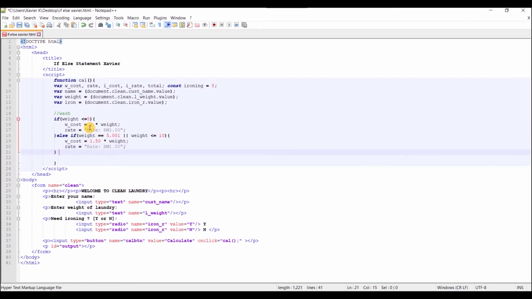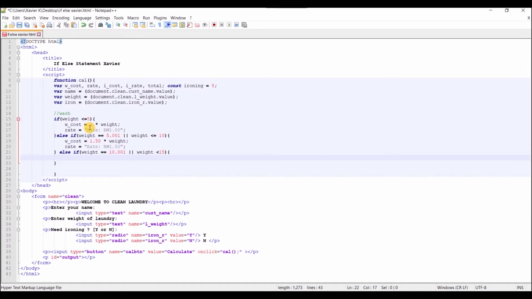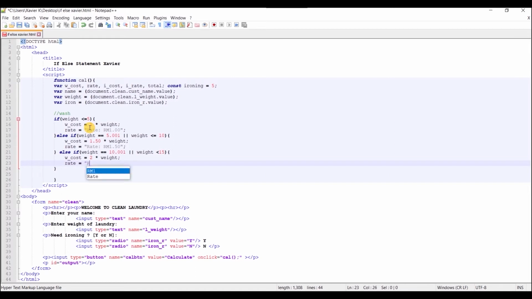and we'll do the next one, else if weight equal to 0.001, again being very specific, or if the weight is less than 15, then the wash cost will be, let's just put it as 2 ringgit, so it'll be 2 times by weight, semicolon, rate equals to rate RM2.00, close quotation, semicolon.